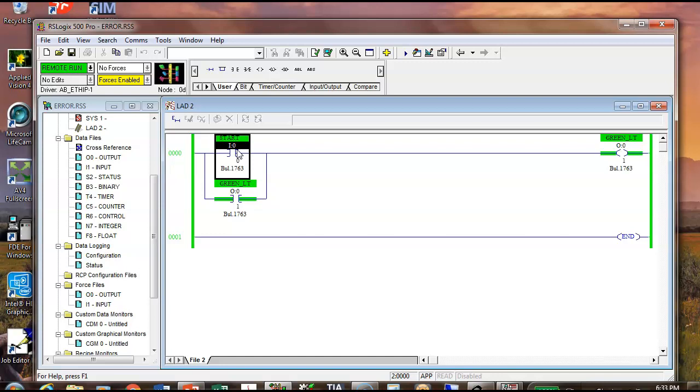The problem is if I use an examine if closed, then I would have to use a normally open for a push button. For a stop button, not normally open, we'd have to use an examine if closed instruction. You understand that, yes or no?